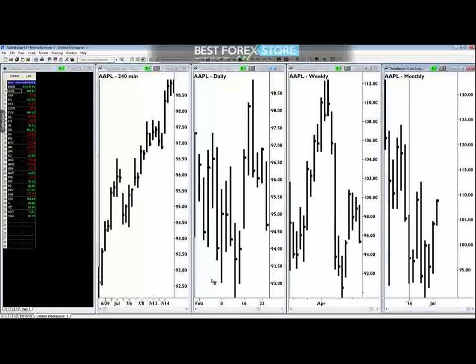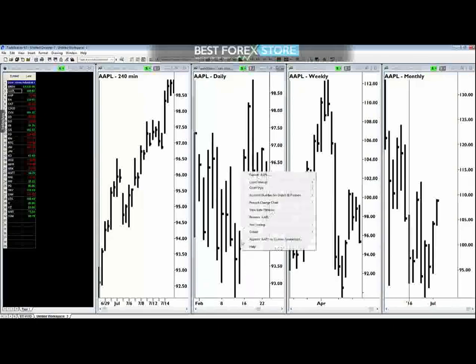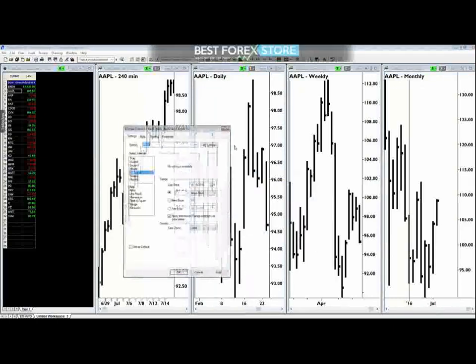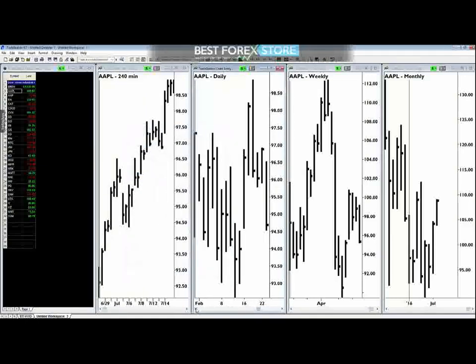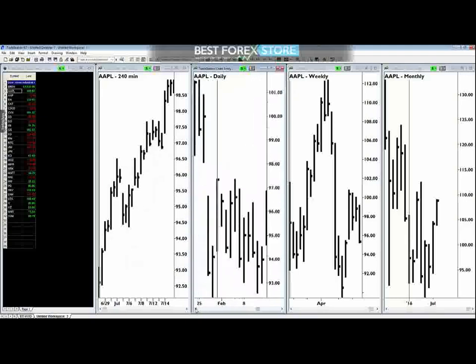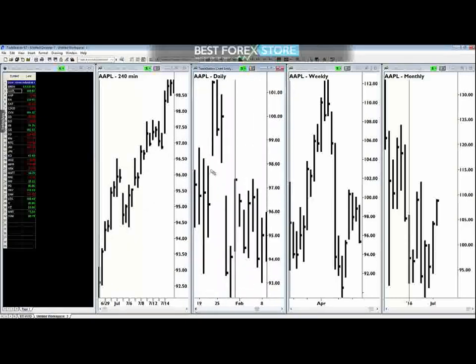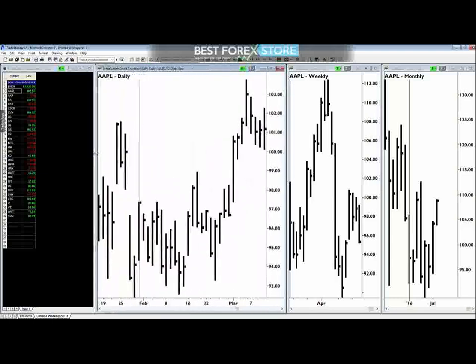Not on the 240, we'd have to get more data, actually on the daily as well. All right, let's get some more data. Two years back, that should be enough, right? What happened here? Oh, there we go.